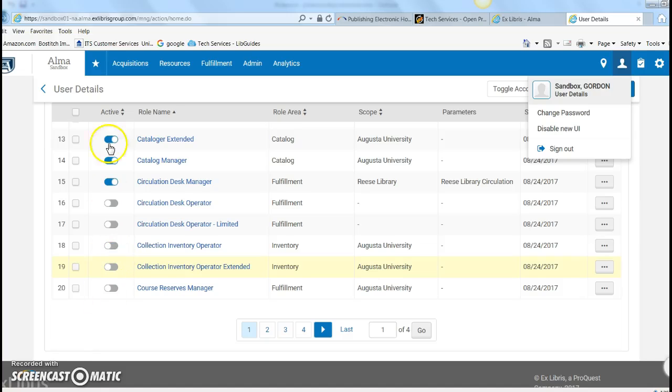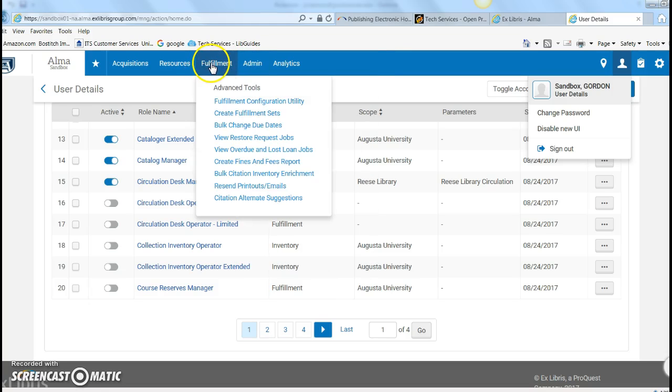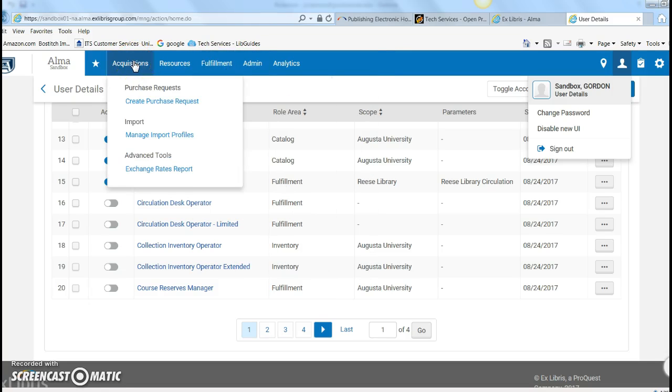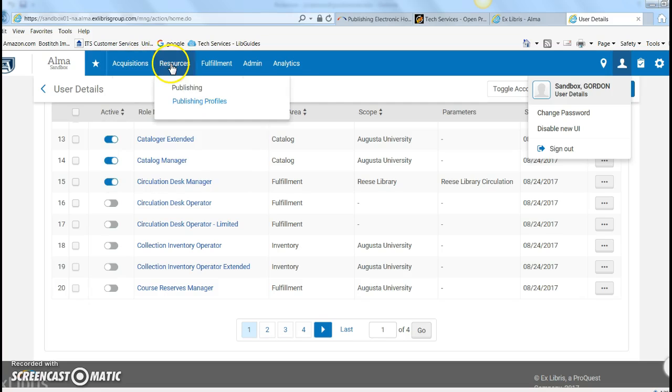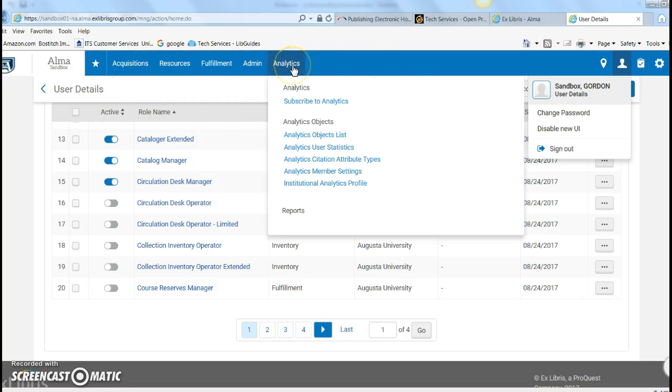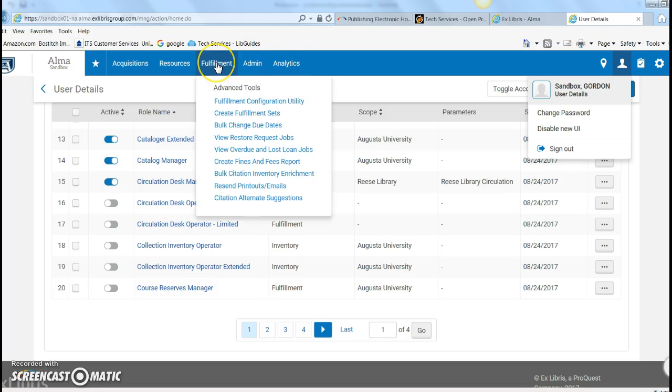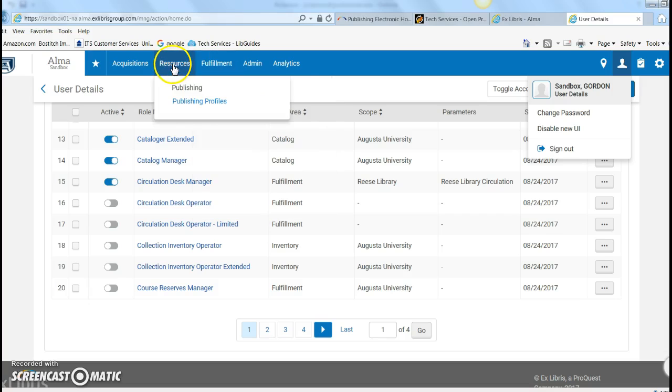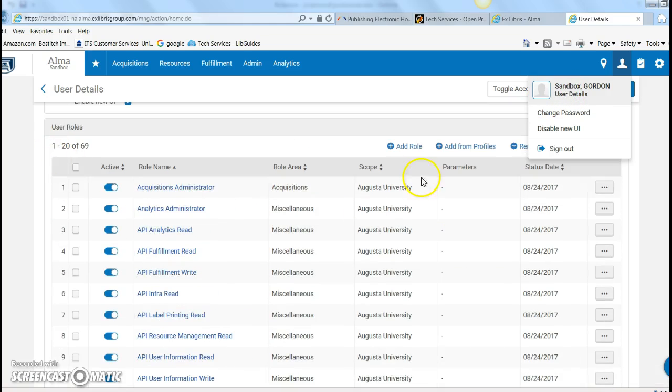Alright, I'm in the Augusta sandbox, and one of the things I noticed when I first logged in was that I took a look at all of the menus here, and the menus are the same as in the current user interface that we're using for Alma, but of course they don't have all of the options that we do because we have not configured the user roles yet. So the very first thing you have to do to use the sandbox is to go into user details and scroll down the page and add your roles.